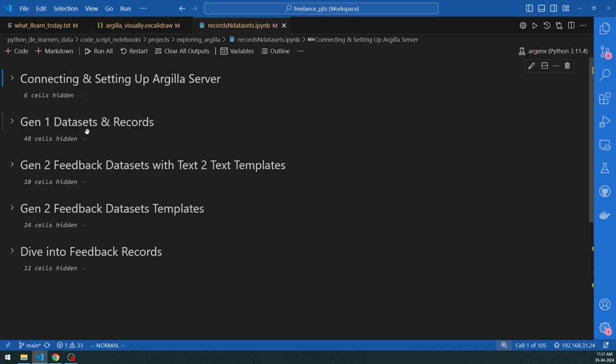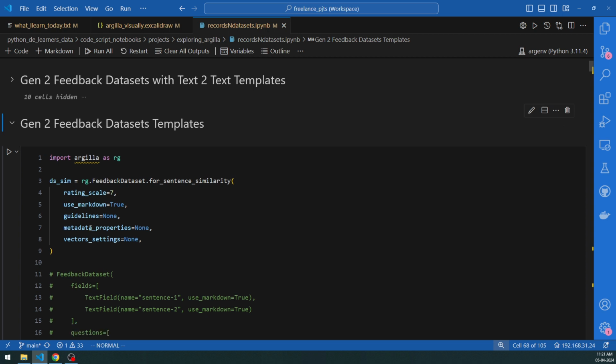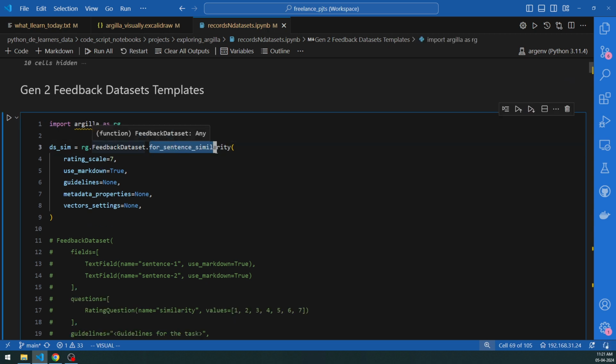Next, we have been discussing Gen 1 datasets, Gen 2 datasets for text-to-text templates. Those two sections I have closed down here. We are going to dive into this area, Gen 2 feedback dataset templates. If you open it out, you'll see that the first template that we are going to dive into is called for sentence similarity. Here, one of the arguments that is new is the rating scale. The sentence similarity template depends on rating whether two sentences are similar or not.